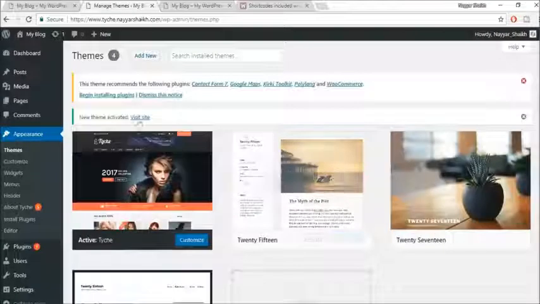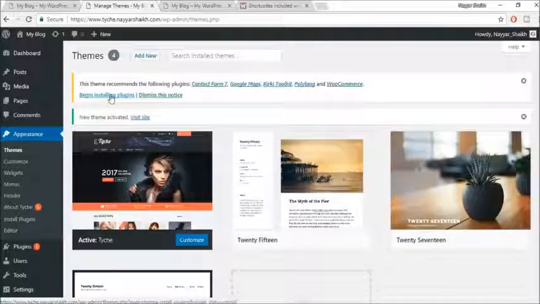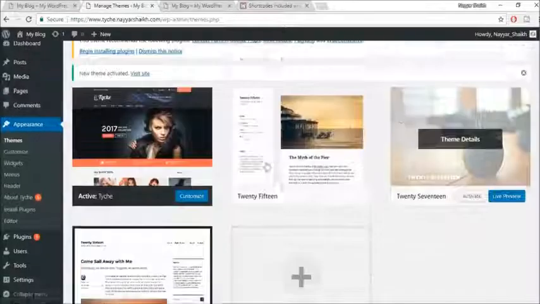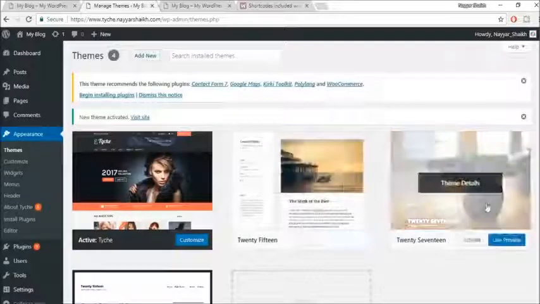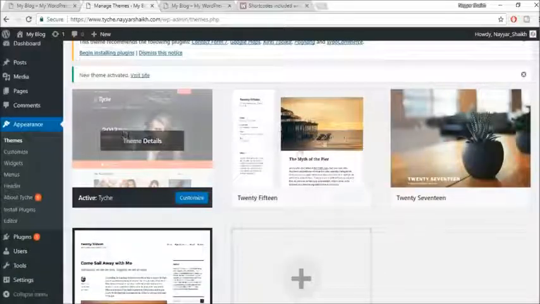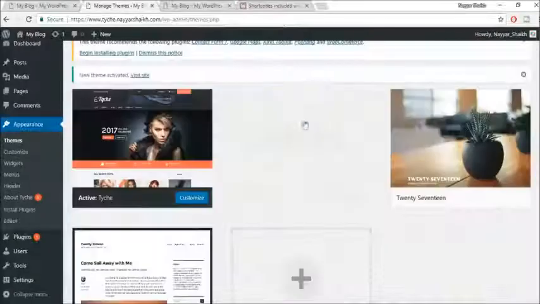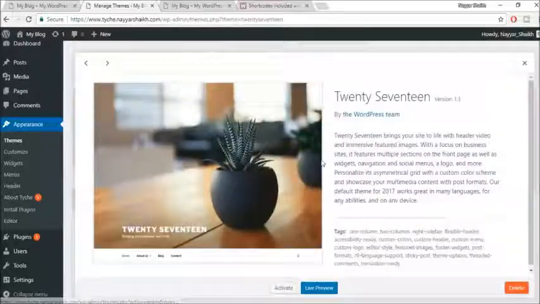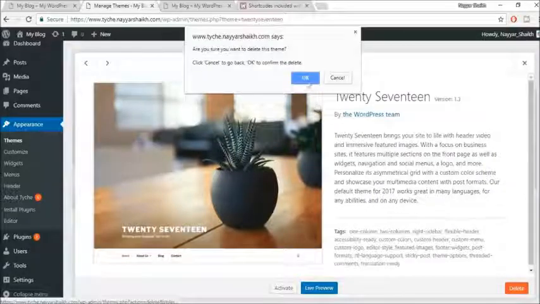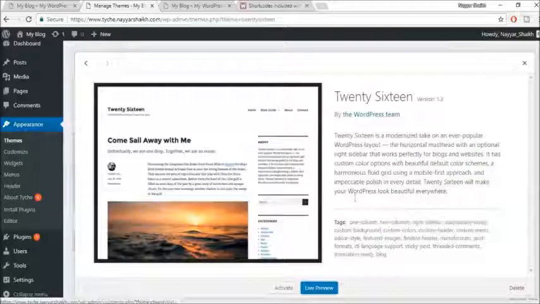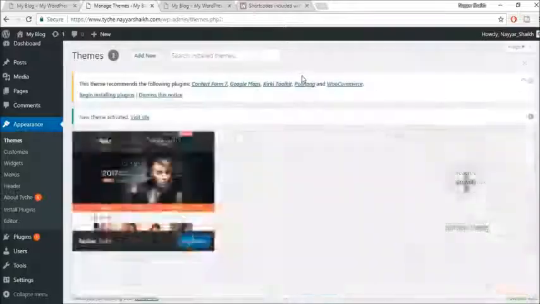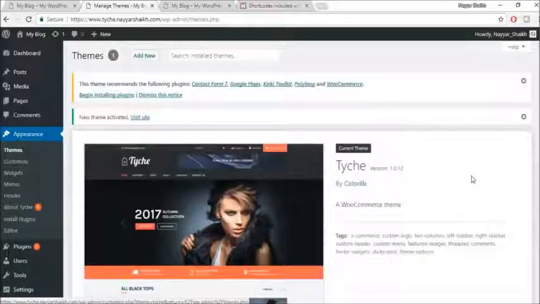Just close this thing and click on begin installing plugins. But before that, let's delete all these themes because we don't need these themes anymore. We have our theme which we need. So click on this theme, click on delete. Similarly, delete the rest or whatever amount of themes you have over here. Delete all those things because we want our theme or our website to be lightweight. We don't want it to be very heavy so that it will take a lot of time to load. We don't want that. So click on begin installing plugins.